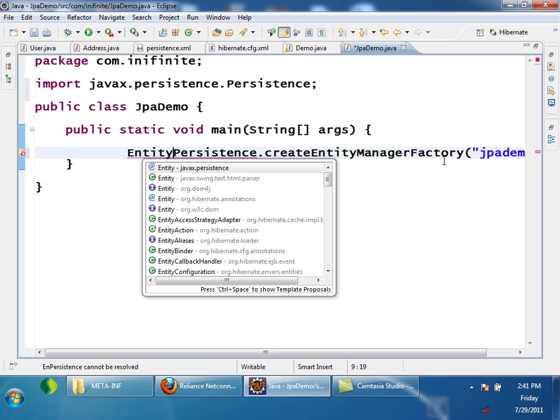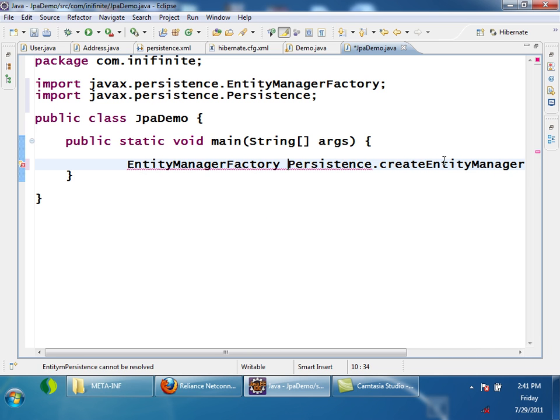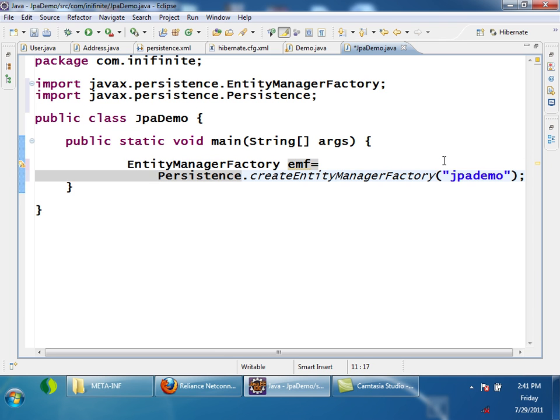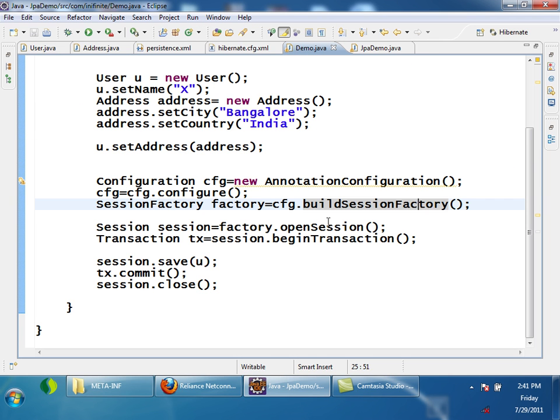Entity manager factory, EMF. Okay, what is this entity manager? This is equivalent to session factory. Entity manager factory is equivalent to session factory. Internally, JPA is using Hibernate only. So internally, this is creating session factory of Hibernate. Entity manager factory is similar to session factory. Okay, coming back to Hibernate code, after getting session factory, what did we do? We created sessions. Session factory will produce sessions. Entity manager factory will produce entity managers.